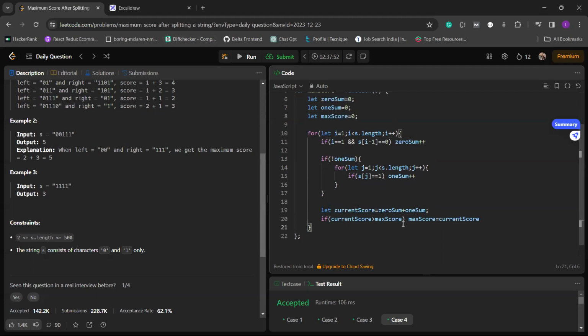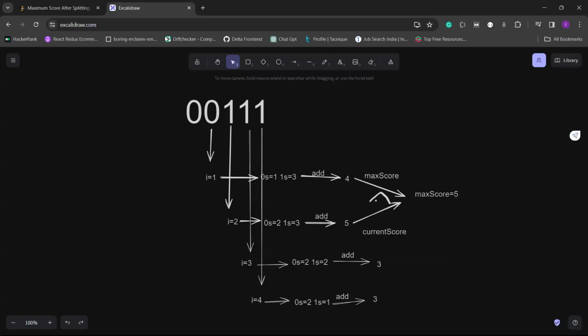So that's it, guys. This is the end. We have to just return the max score here, not the current score. Okay, max score. That's it. As you can see how simple it is.